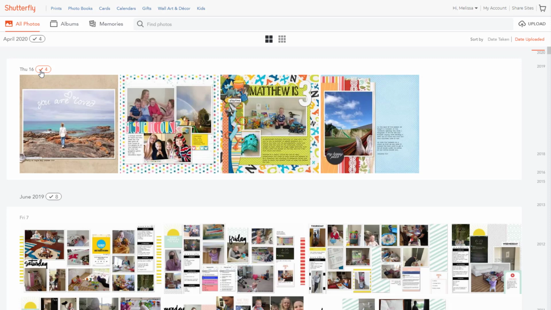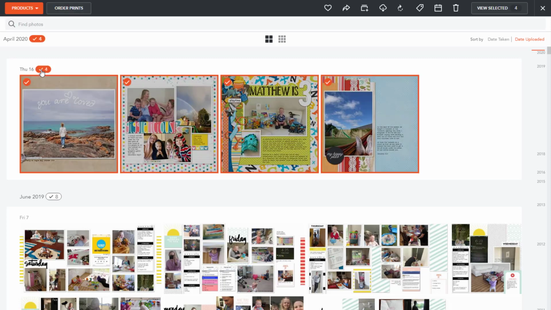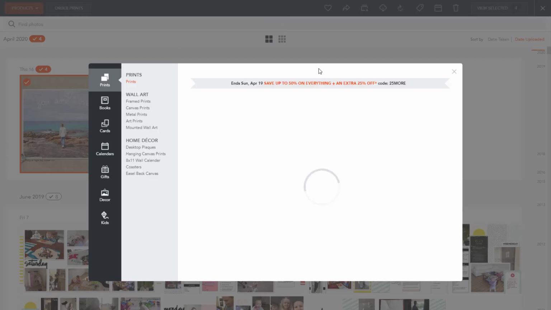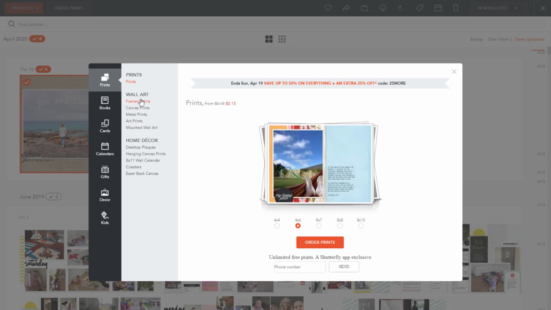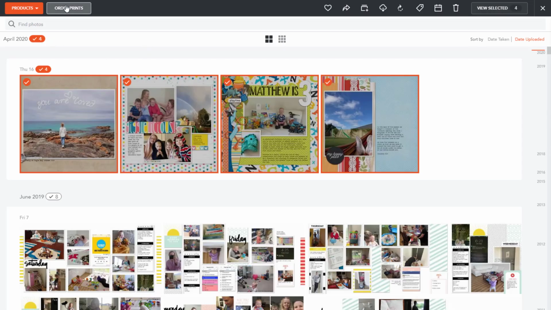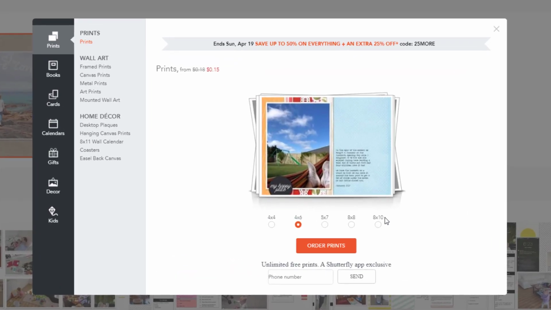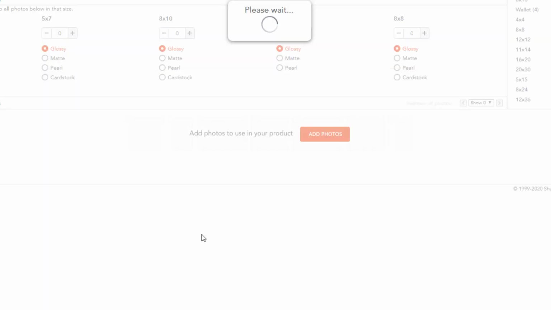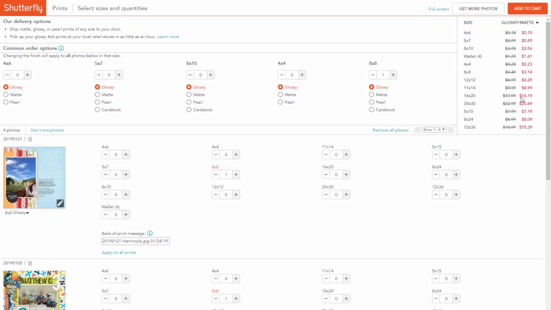Then I'm going to click on these 4 photos and I can choose to add them to an album, or I can choose to create a product with them, or just simply order prints. So for today, I'll show you how to order prints. I'm going to choose to order 8x8 prints because my scrapbook layouts are all square, but you have the choice to order 12x12s here as well.